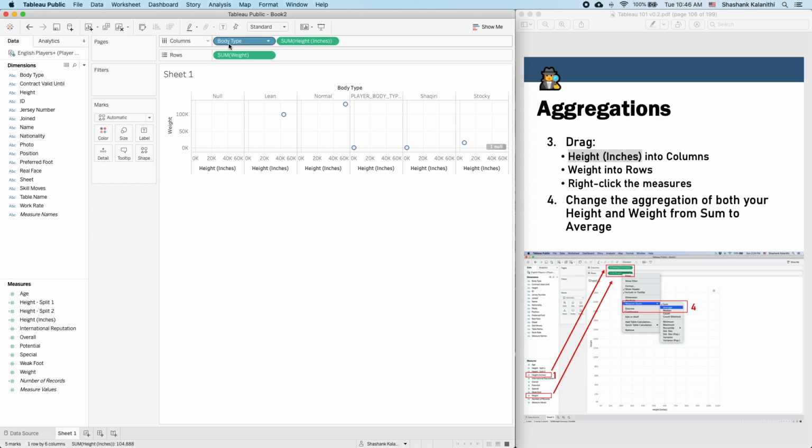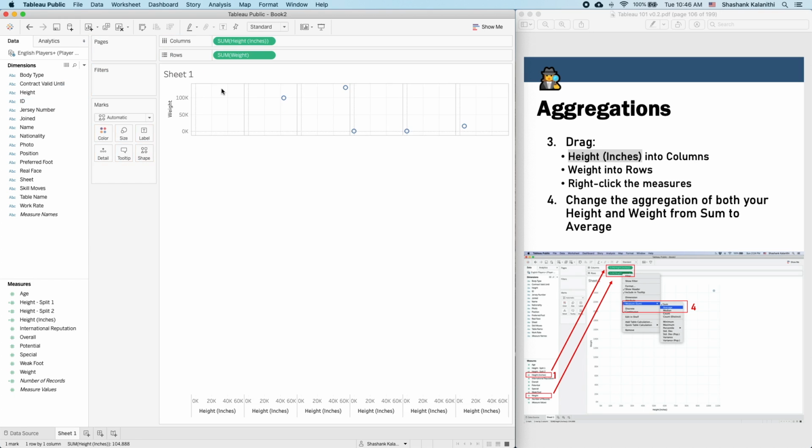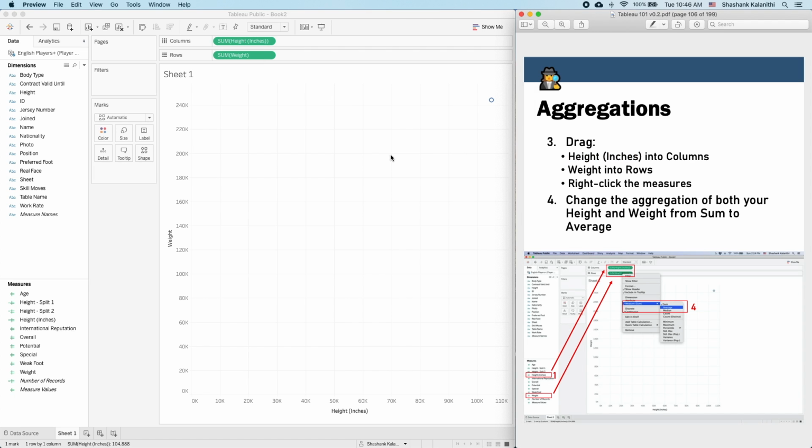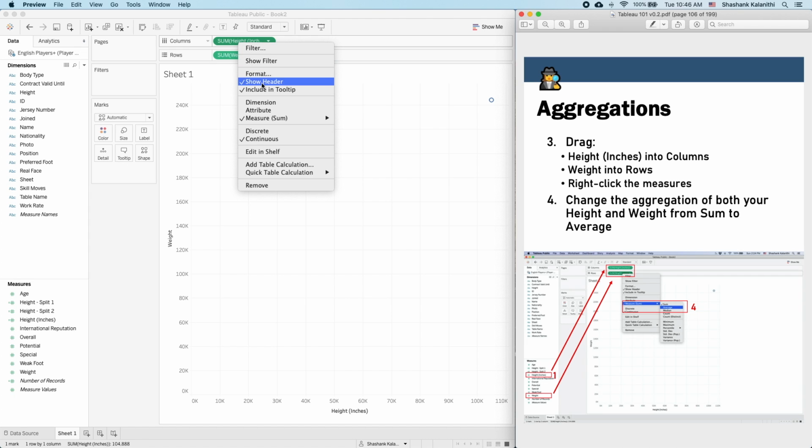But if you bring in a dimension, it just shows the dimension. The reason for that is that this is what you call an aggregation. Again, if you've used Microsoft Excel, this might be familiar to you if you've used pivot tables especially. And an aggregation basically tells Tableau how to group together different measures. So let's change the aggregation of these from sums to averages. So you do that by right-clicking the measure, going down to Measure (Sum), and then clicking on Average.